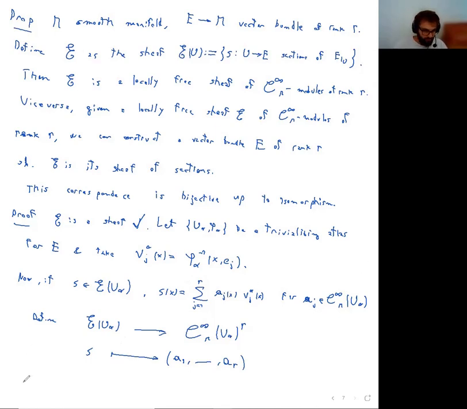So this is an isomorphism. So this means that E is locally free. Because E restricted to U_alpha is isomorphic to C^infinity(U_alpha)^r, and the U_alpha cover everything. And if you shrink U_alpha, you still get the same exact thing. So you get that E restricted to U_alpha is locally C^infinity(M) free.